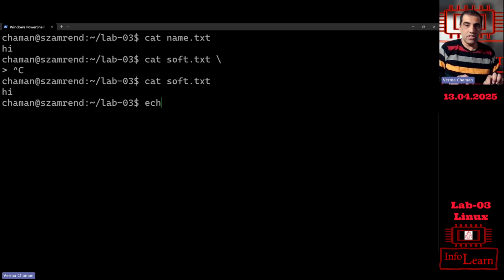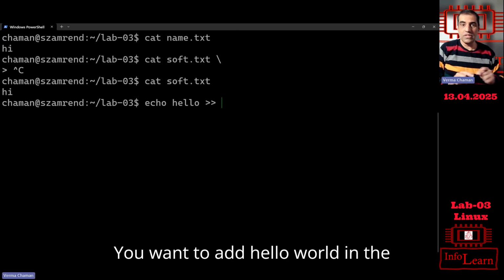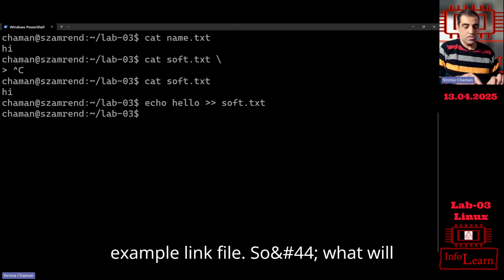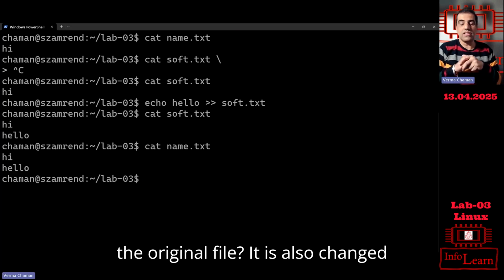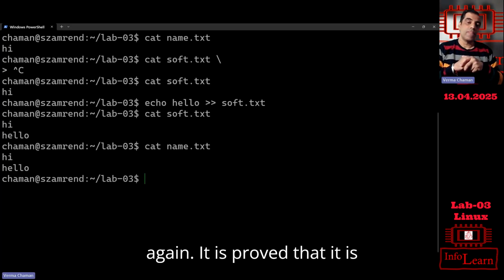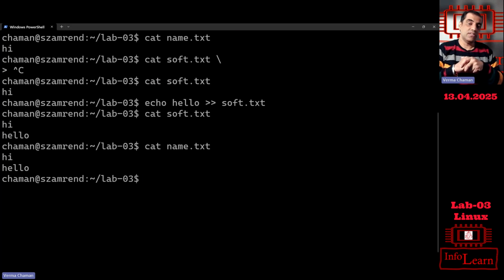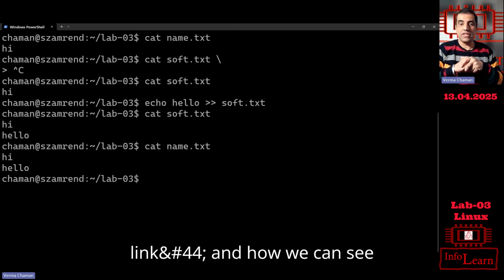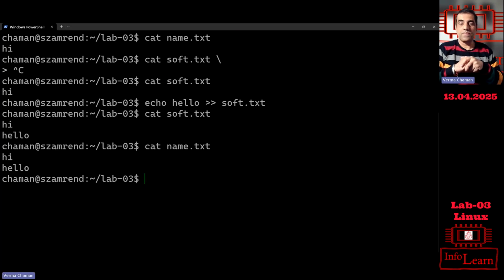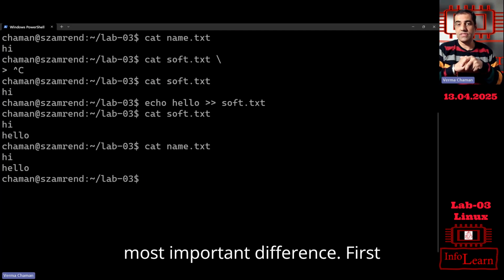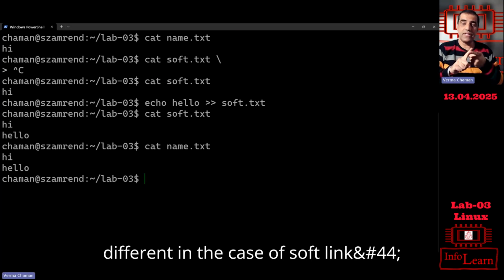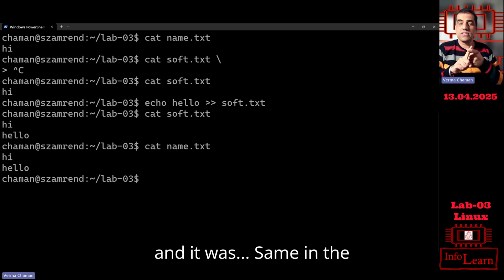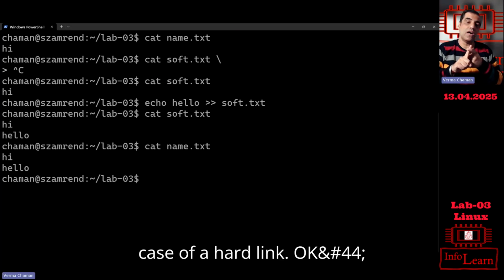So let's try to change any file you want to change. For example, you want to add hello world in the example link file. So what will happen in the link file? It is changed. And what will happen in the original file? It is also changed. Again, it is proved that it is connected, same as a hard link. But the difference is it is a soft link. And how can we see more differences, which is the most important difference? The first difference I showed you: the inode is different in the case of a soft link, and it was the same in the case of a hard link.